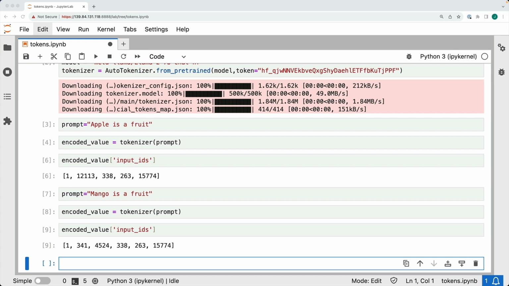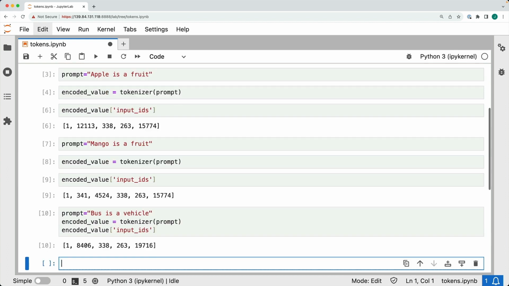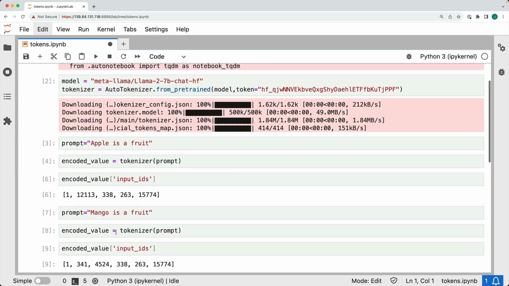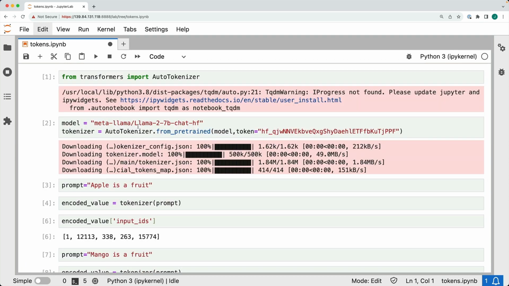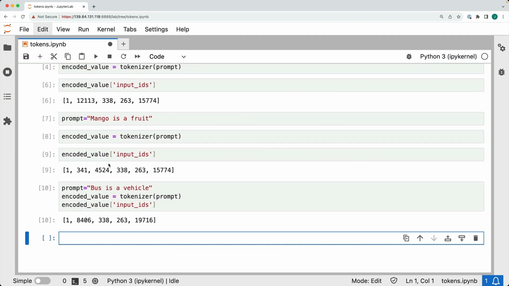Now, if we use something completely different, for example a different text, and look at the encoded value of that, it is not going to match the previous two prompts in any way because it's completely different. What we are doing here is leveraging the same tokenizer that was used to train the model to convert a text, or a collection of words, into a set of tokens.